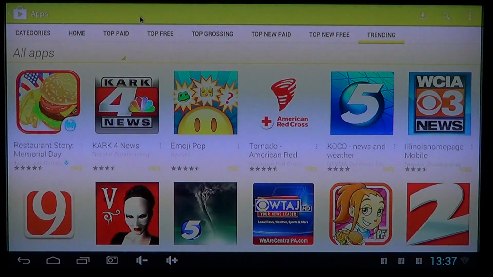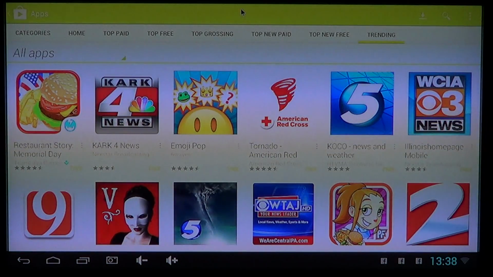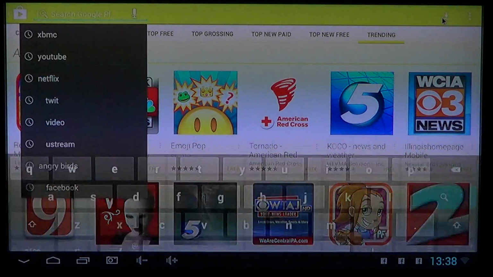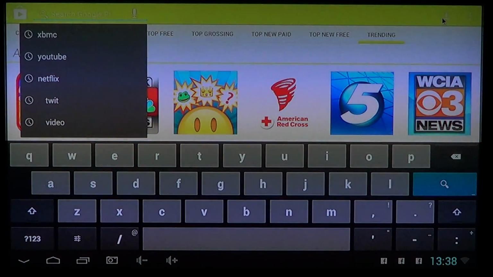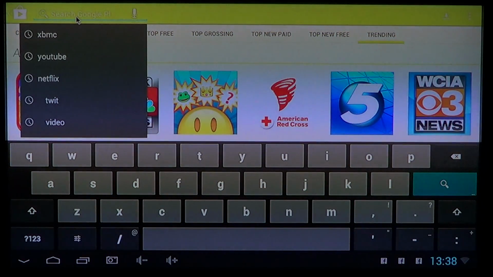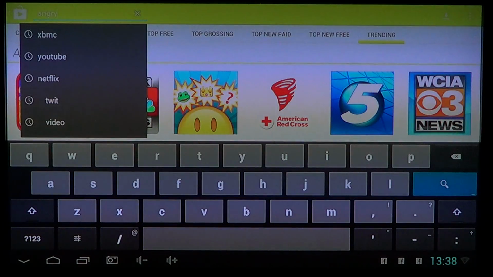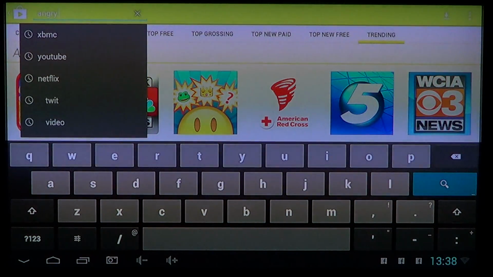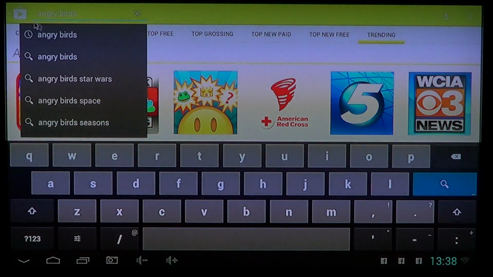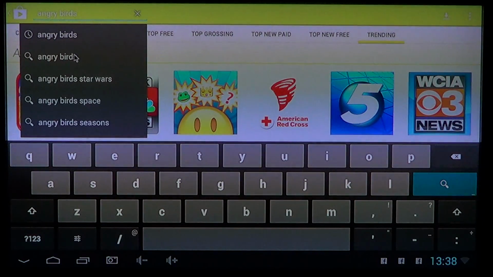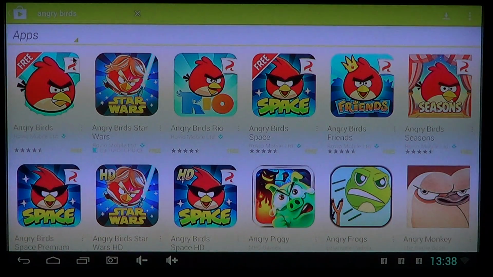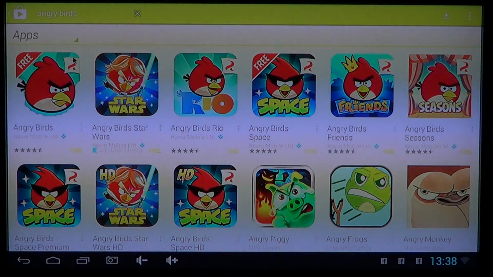If you want to search for something, you can also search on the upper right. There's a little search, and you can try whatever you want. So for example, I'll search for Angry Birds. You'll type whatever you are looking for, and there you just click, okay, I want Angry Birds. And you'll have the list of all Angry Birds apps available and the price, so whether it's free or not.